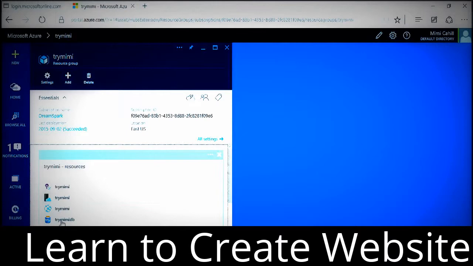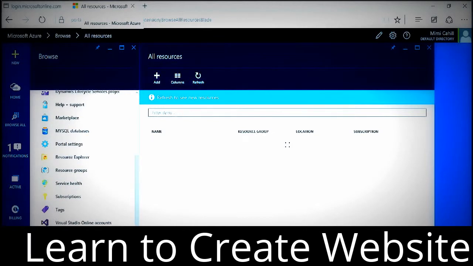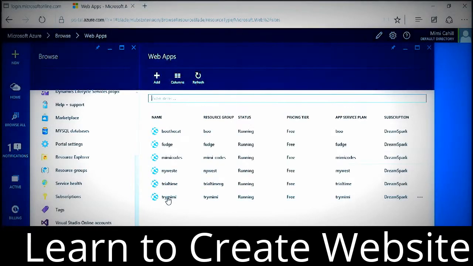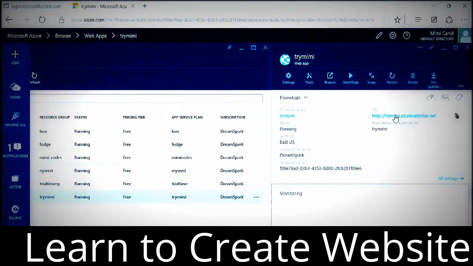But we want to go to Browse All on the left-hand side. And we're going to filter it down to just web apps. So click web apps at the bottom of the Browse section. There. So try Mimi. We're going to click on that. And click on the URL of your new website.